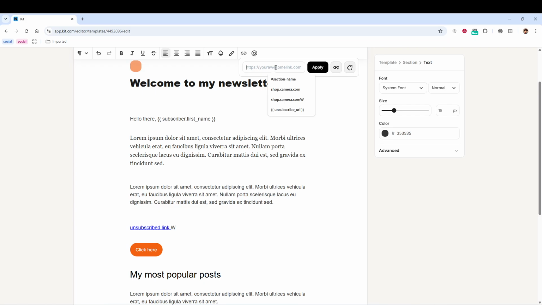Inside the link settings, you'll see a field for the URL. This is the web address that the link will send people to when they click. If you just want to change where that link goes, simply edit the URL in this field. Make sure you paste or type the full correct web address and double-check for typos. A small mistake here can send subscribers to the wrong page or a broken link, so it's worth taking an extra second to confirm it looks right.